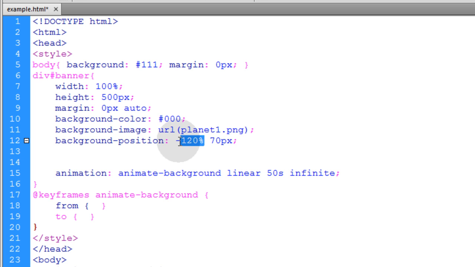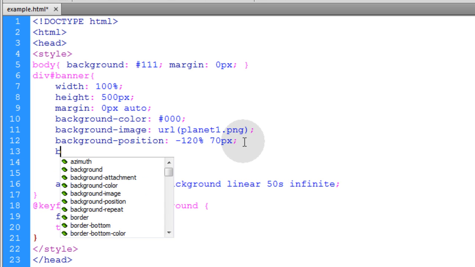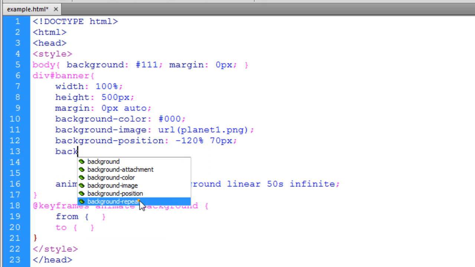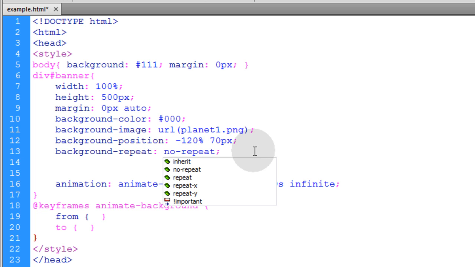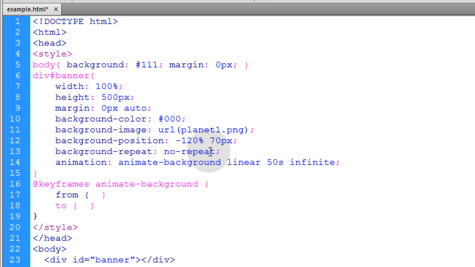So this is my horizontal axis and this is my vertical axis, left and right, up and down. Then I'm going to set the background repeat property as no repeat for that planet, because we just want the planet to render once and not repeat. And that's it for the planet. Now, if you were to render this, you wouldn't even see it because it's sitting off the screen.